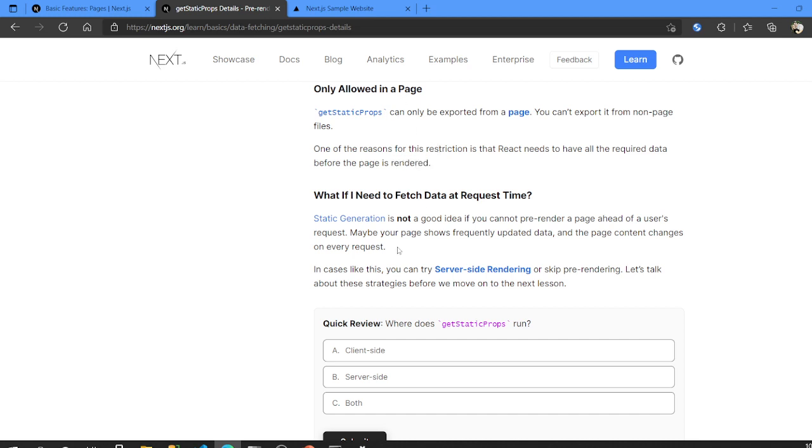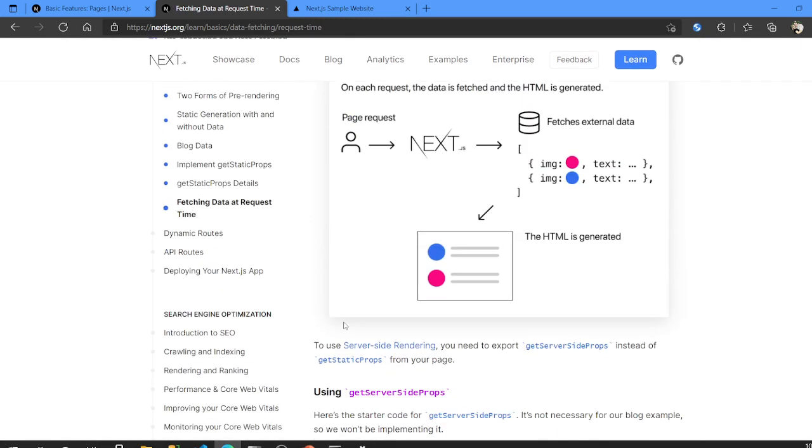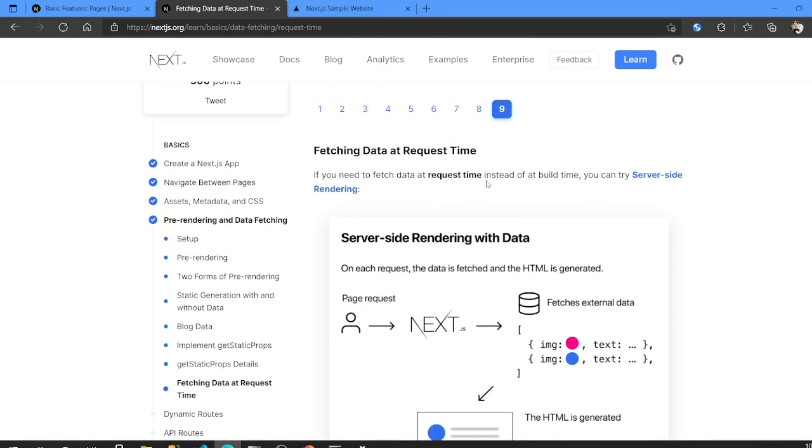Okay, so only from pages. And if you have some dynamic data you want to pull from somewhere, then you're just gonna have to do it the normal way. And by normal, I mean normal JavaScript. Server side. If you need to fetch data at request time instead of build time, you can try server-side rendering.